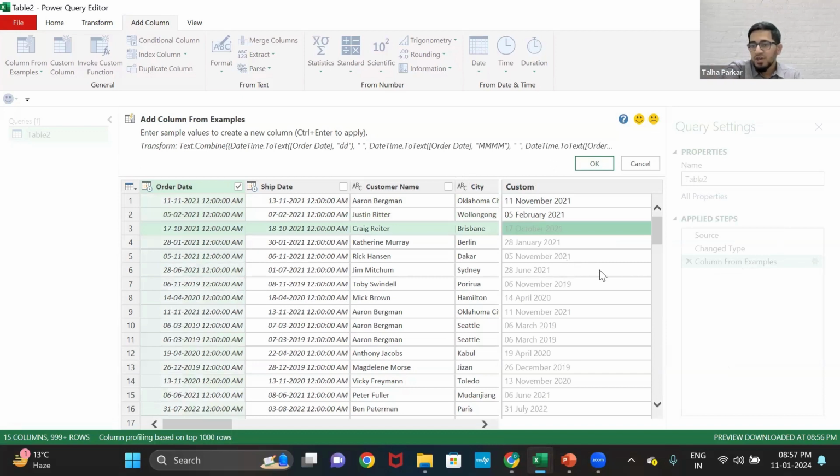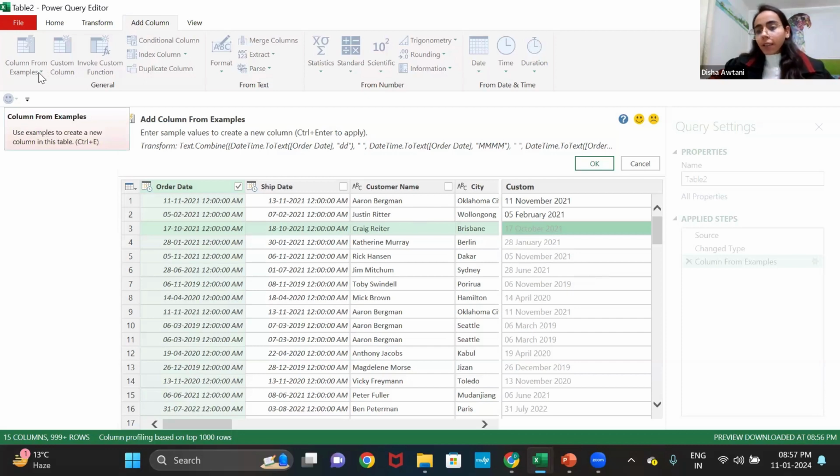Just hold it, Prashant. So, Prashant, this is how you can get the... So, your voice is not audible. Add column. We can add column. Sure. Yeah, add column, then column from examples. And from selection.